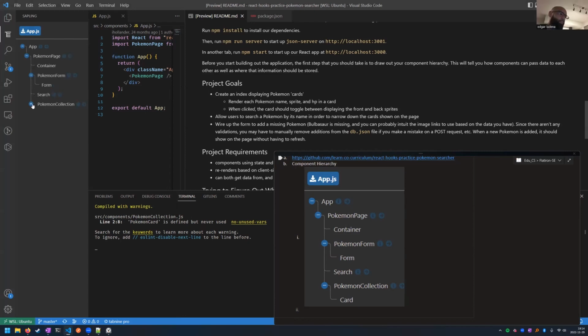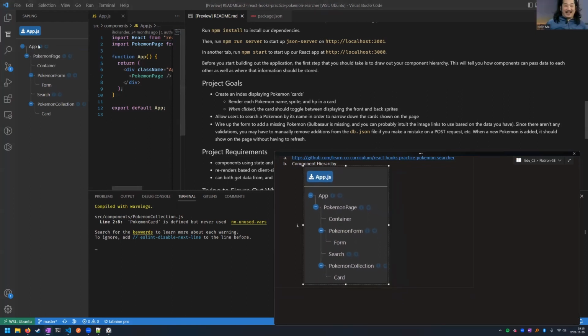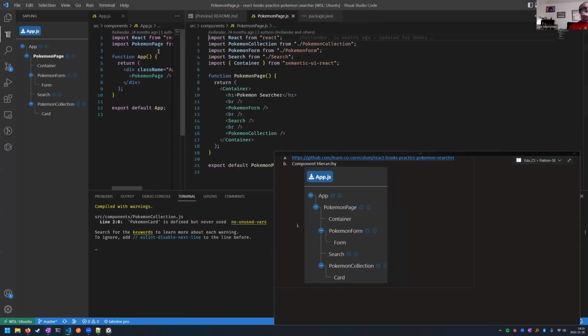Yeah, mine says app.js. So, Pokemon page. There you go. Oh, this is actually helpful. Nice. Yeah, this is crazy. What's really nice is if you hover over the eye, it will tell you what props are available. And if you click the arrow, it'll take you right to where the code is. So I'm all about making life easier.